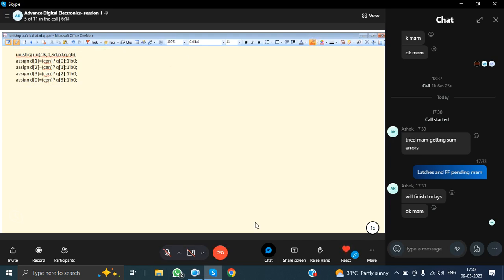In this top module you are using universal shift register. Okay, for this universal shift register, this is universal shift register.